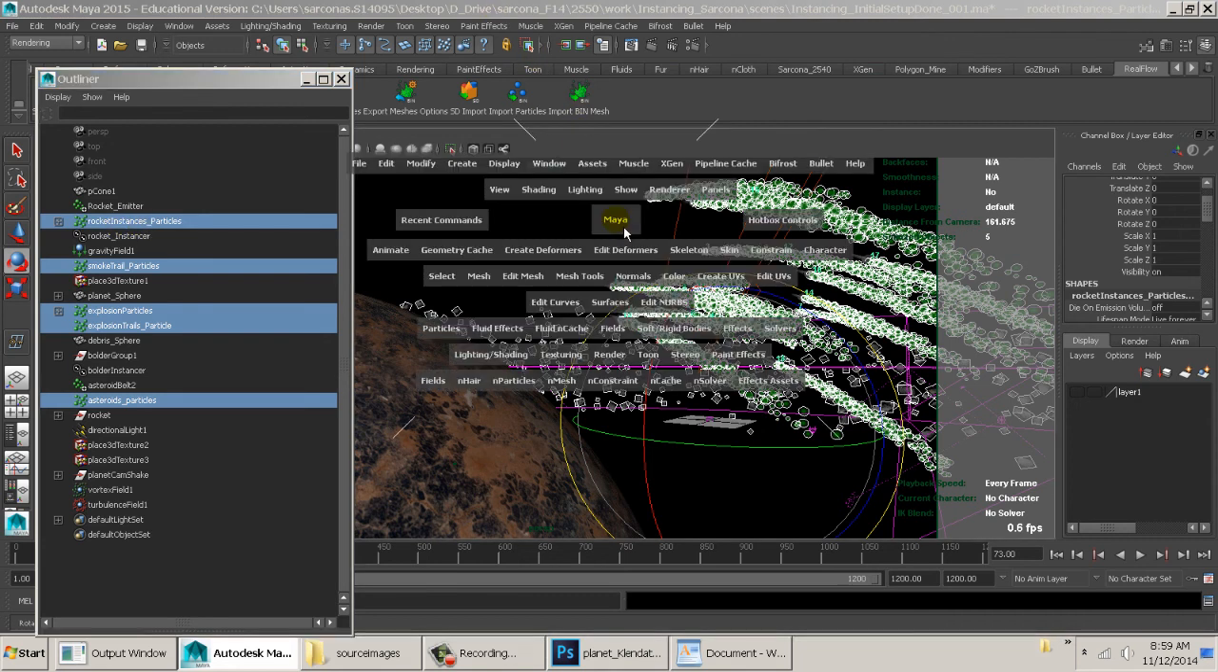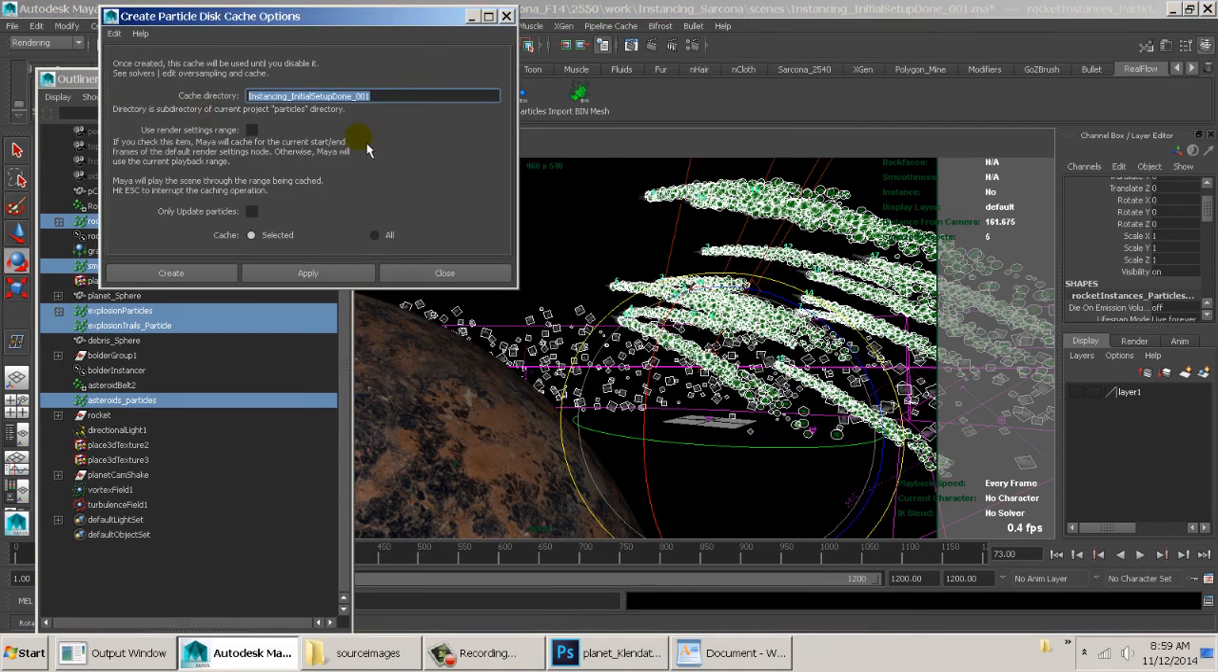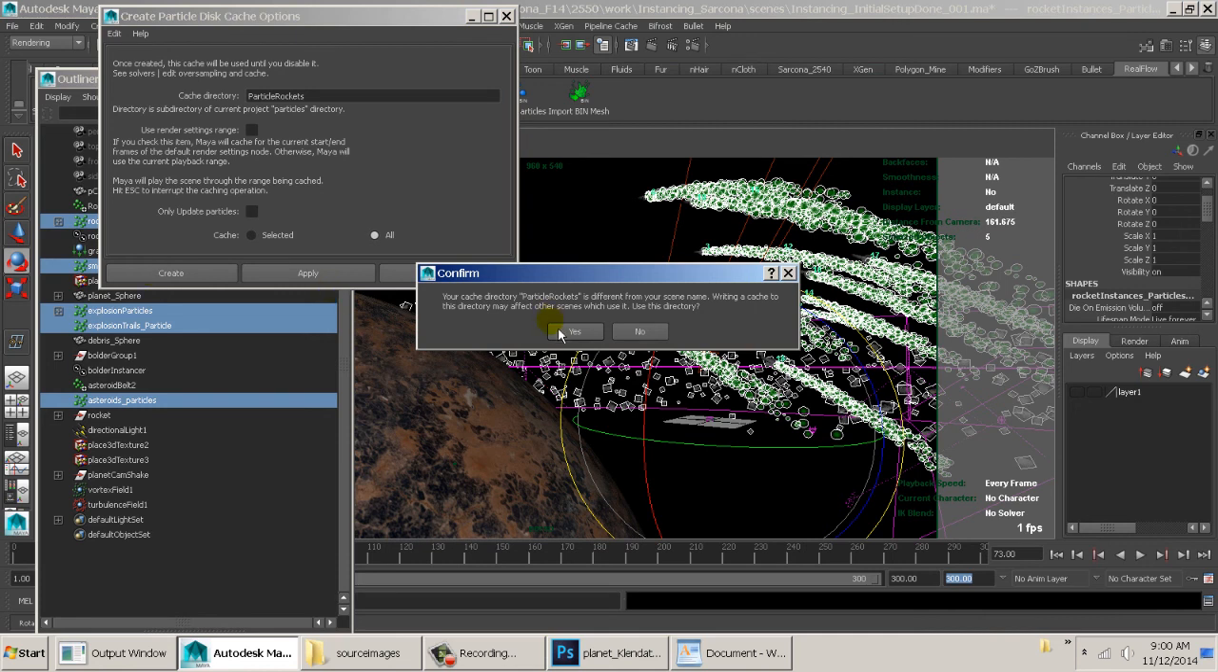And I'm going to go to my solvers and say particle disk cache. And I'm going to call this particle rockets, sure. We're only going to 300, so let's say 300. And I'll uncheck that so it uses this. And I'm going to say let's cache all the particles just in case we didn't grab one.